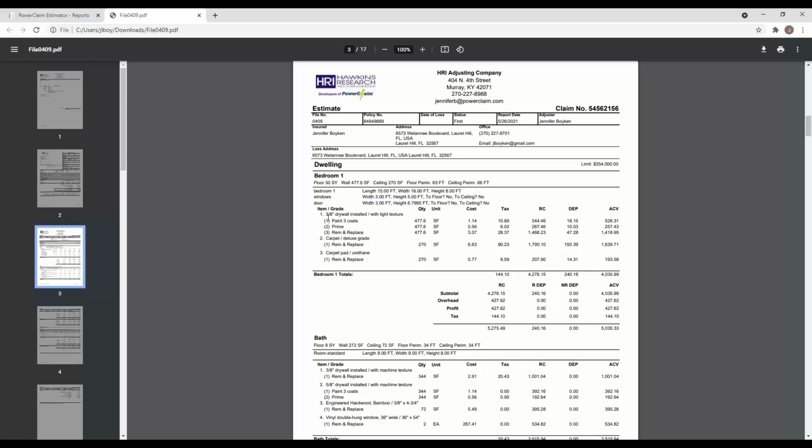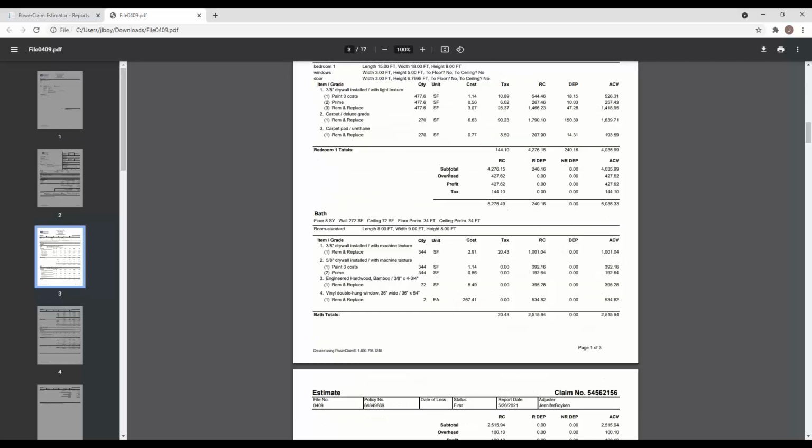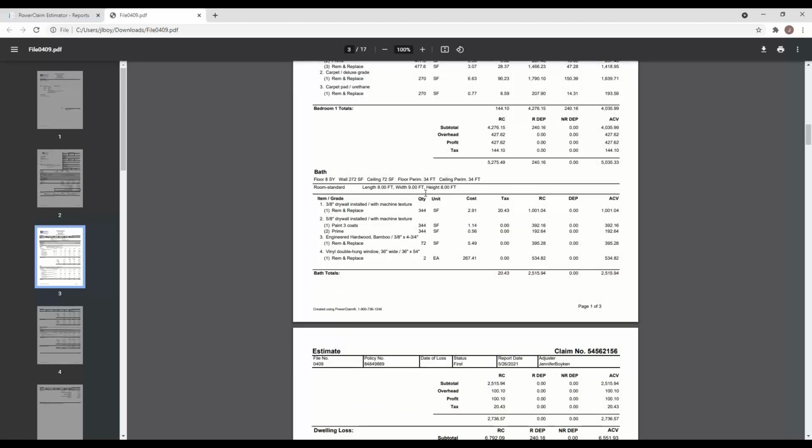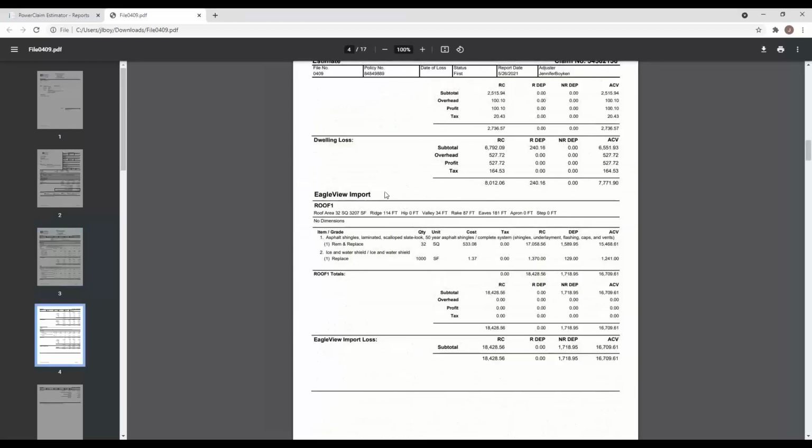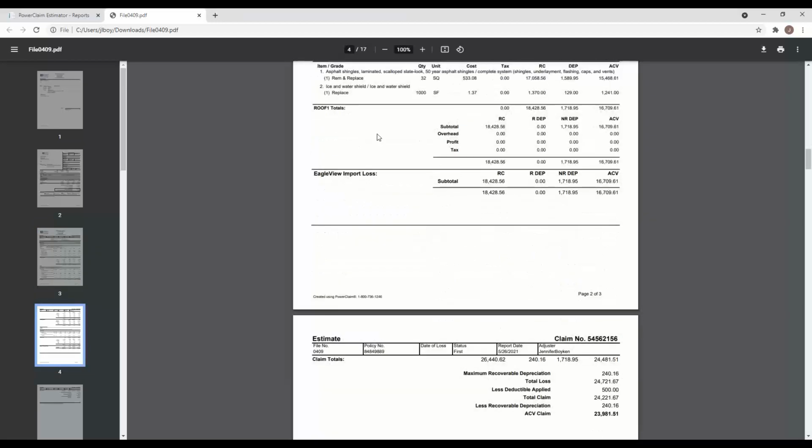Shows us what items that we are removing, replacing, gives us our quantity, our units, the cost per unit, any tax that we have, our RC, our depreciation, and our actual cash value. Then it breaks those down, shows us the subtotal overhead, profit, and tax for each area because that's how we chose to show on the report. Then, of course, our bath does the same thing. And then it gives us, of course, our totals for this dwelling.